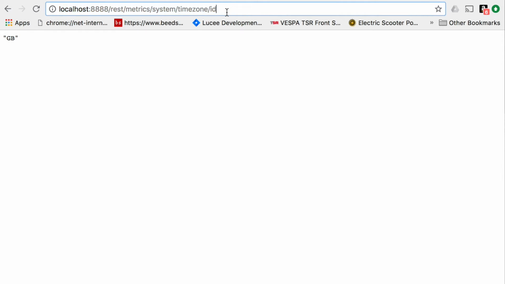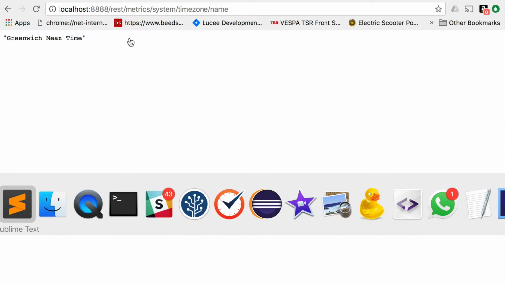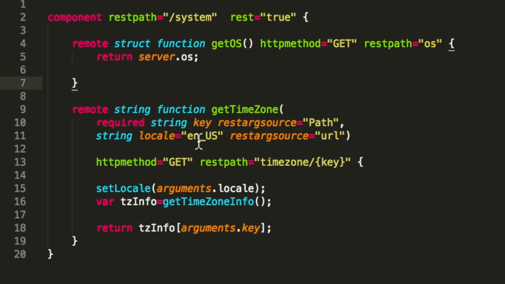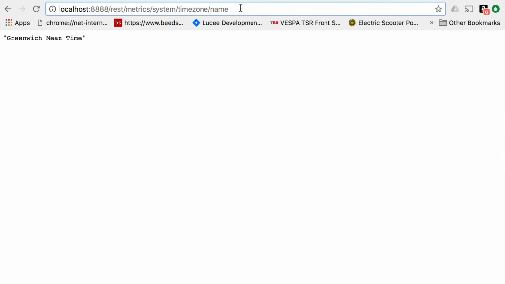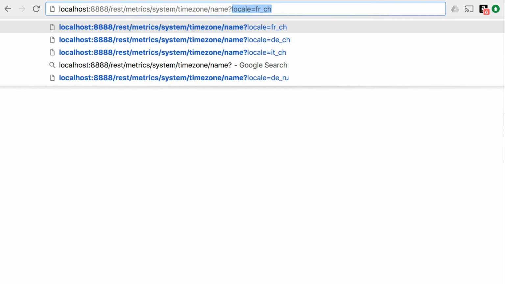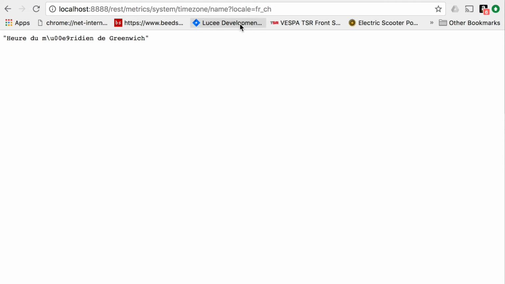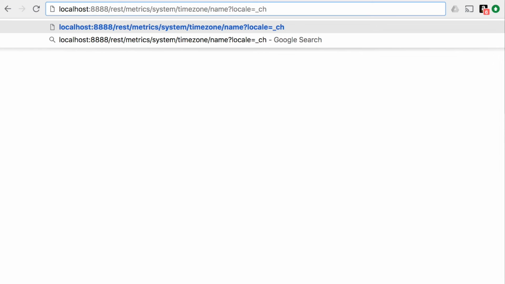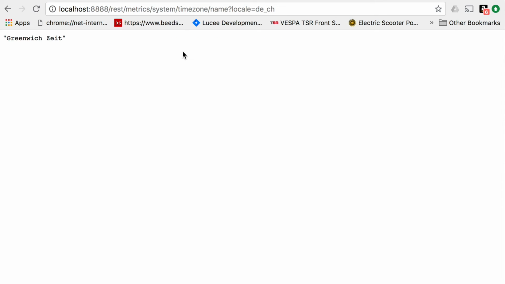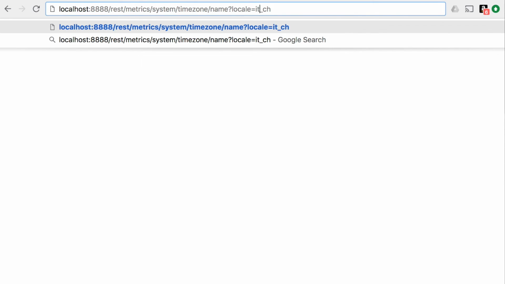Then I can, for example, change to name. You see I get the time zone as a name. In that case, it's the English representation of that name. Maybe you have seen that the second argument defines the region used to display the time zone name. That is passed as a URL argument. So we have to do it that way in that case, because it's in the URL, it has to be in the query string. So it was locale, then we take French Switzerland, and you see now we get the result in French. When we change it to German Switzerland, we get it in German, Italian Switzerland, and so on.